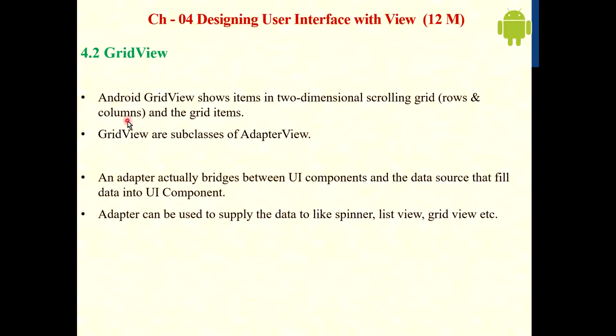Next component, grid view. Android grid view shows items in a two-dimensional scrolling grid, that is rows and columns. It is similar to grid layout in Java, and the components are displayed in rows and columns. Grid view is a subclass of adapter view, similar to list view. Grid view is also a subclass of the adapter view class.